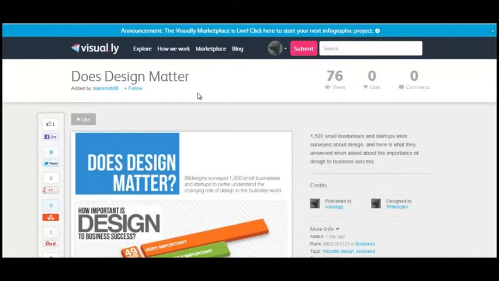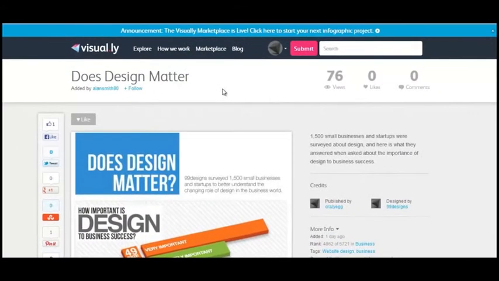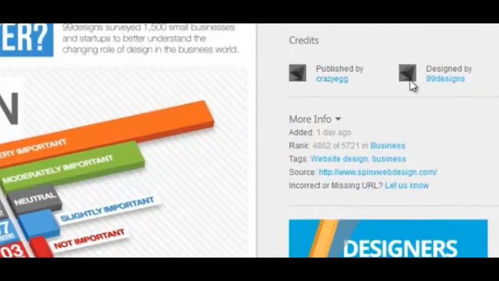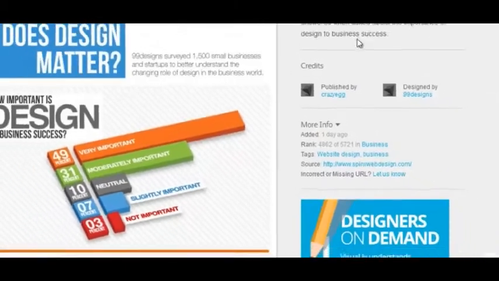So your first step is to submit your infographic to Visually. The reason you want to submit to Visually is that it has a PageRank 7 homepage, so it's a very authoritative site. And the links that you get from Visually are followed. So this link you get under Published By or Designed By or Source, those are followed links back to your site, okay?